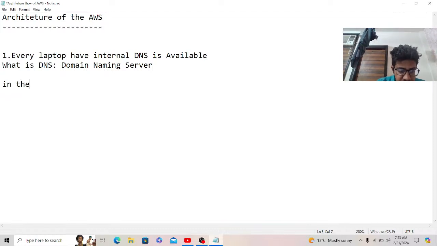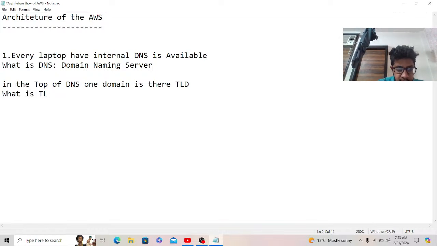In the top of DNS, one domain is there, TLD. What is TLD? Top level domain.